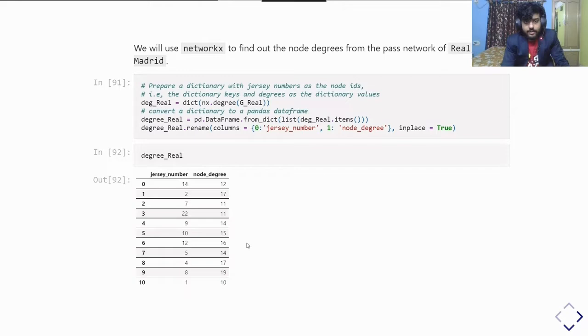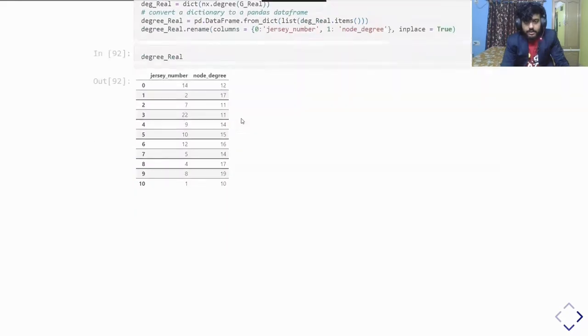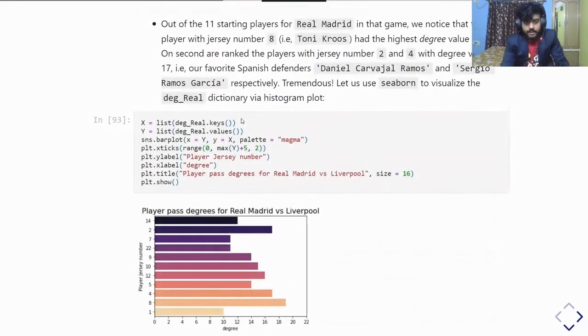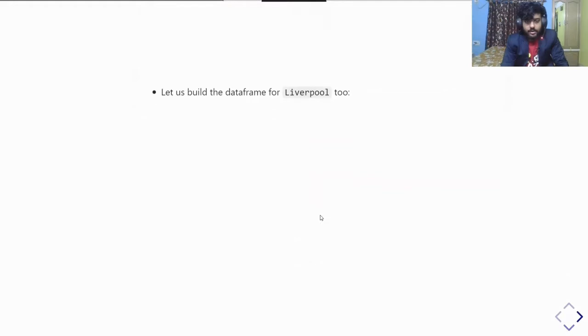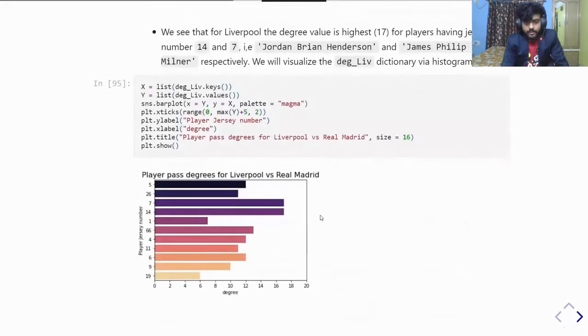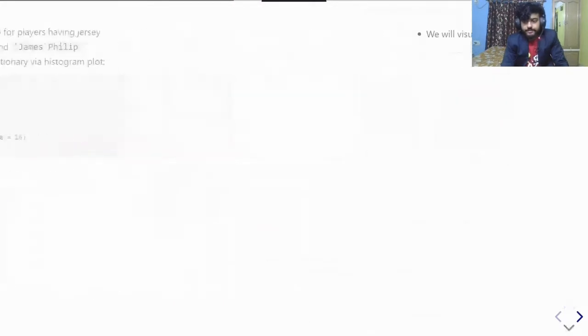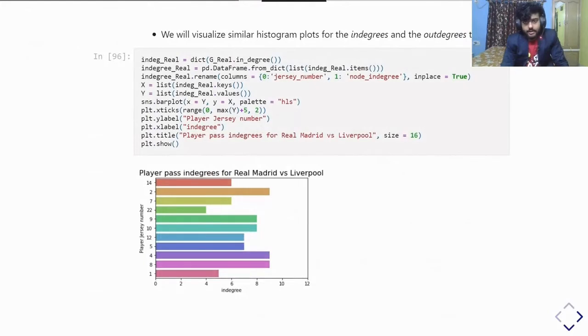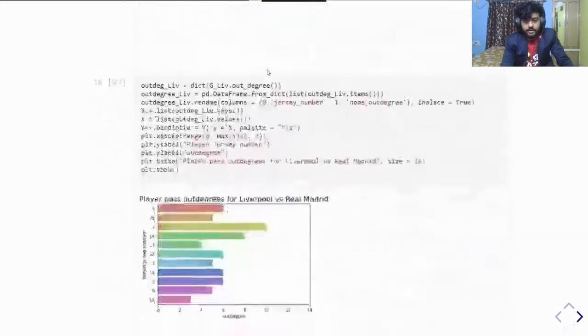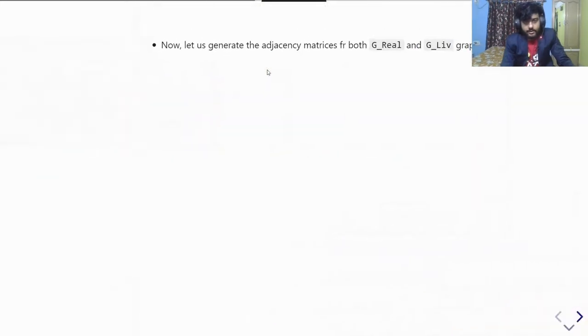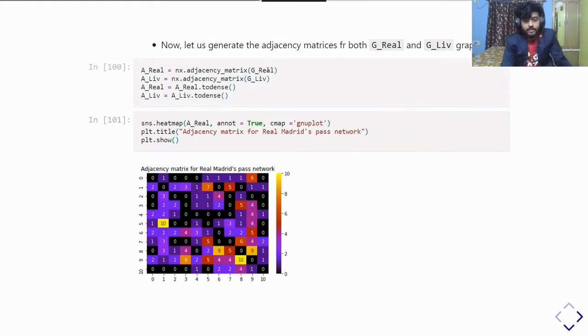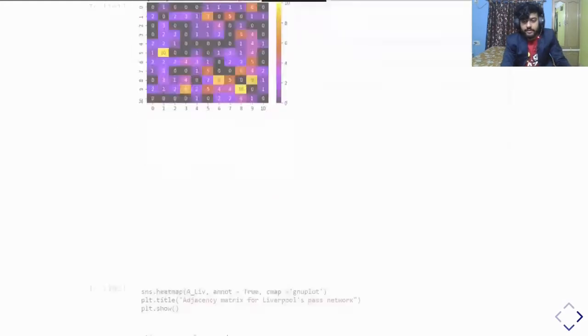So we can use the nx.degree function for this. And this is the histogram plot for each and every player's degrees for Real Madrid against Liverpool. We can do the same for Liverpool's players too. We can do the same thing for in degrees and out degrees by using the in_degree function. We can also generate the adjacency matrices of Liverpool's and Real Madrid's graphs.